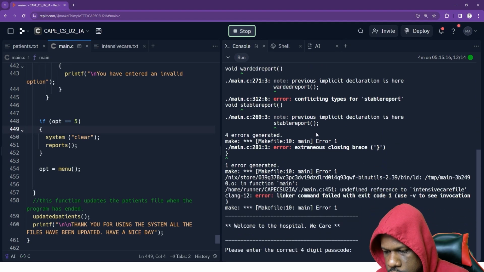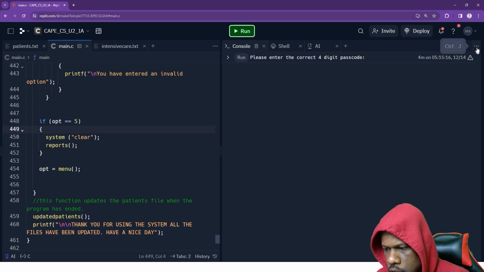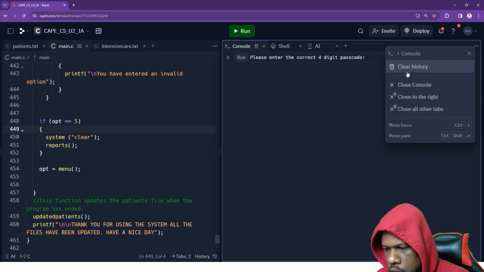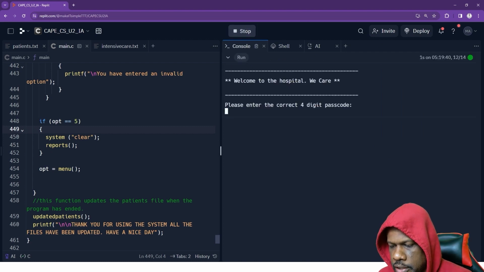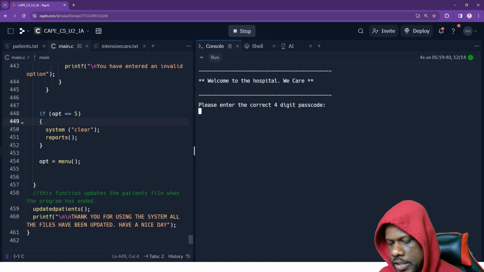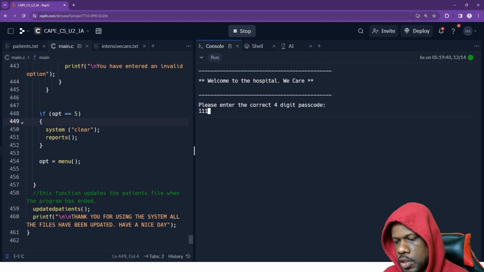All the kids working now. Alright, so now clear the console. Console, clear history. Alright. So, welcome to the hospital week here. Please enter 4-digit passcode 1111.